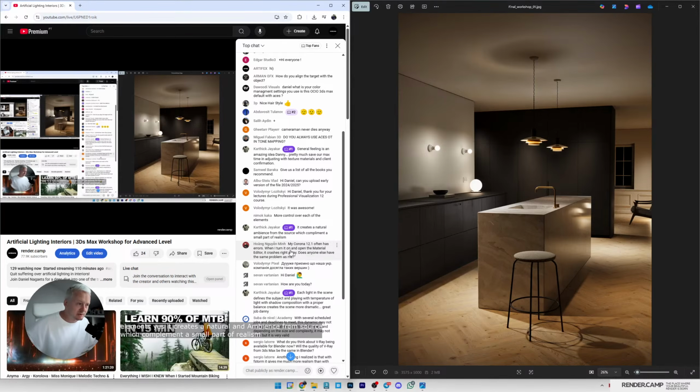My Corona 12.1 often has errors. When I turn it on and open the material editor, it crashes right away. Does anyone else have the same problem as me?